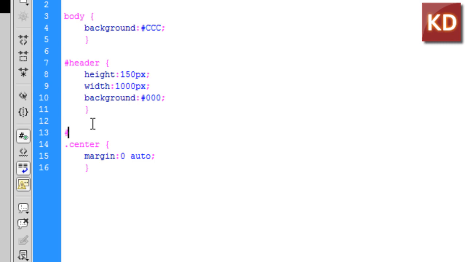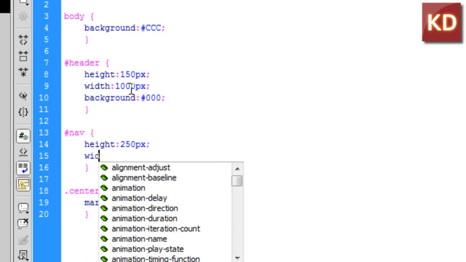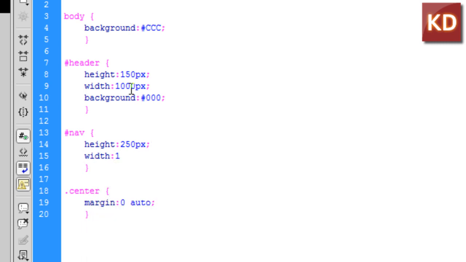I'm going to put another div called nav, and again give yourself a few lines. The main thing is you want the width of 100. So first of all, I'm going to do the height. And I'm going to put 300 pixels. No, not 300, 250 pixels. Close that off. Width always 1000 pixels because our first div was 1000 pixels.